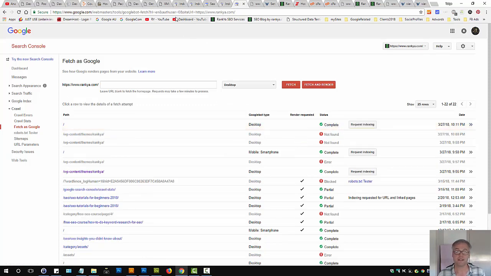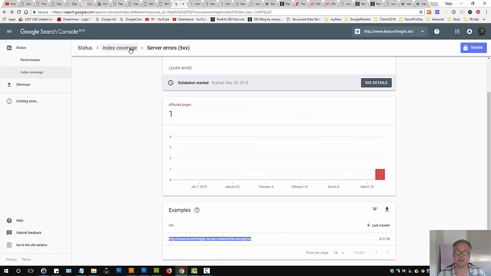So that is how you fix index coverage server errors for WordPress themes folder.